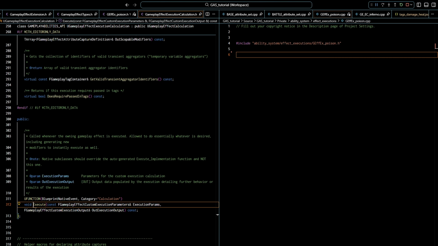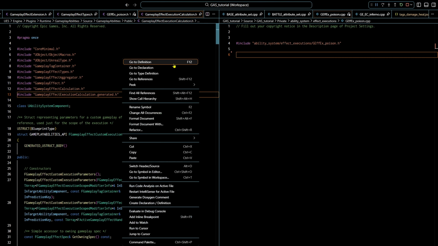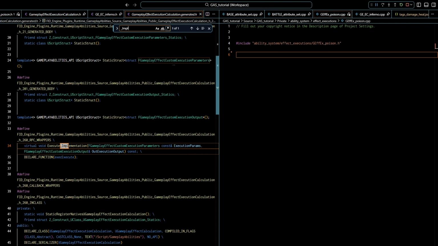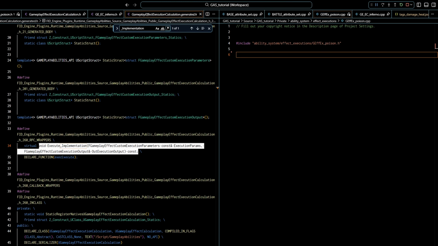suffixing with _implementation. Unreal Engine generates something called generated header file for each class as part of the reflection system. And if you examine this header file and search for _implementation, you will find the same execute _implementation function, which is a C++ counterpart of the blueprint event of function. Notice how it is declared as virtual, meaning this is the C++ function you can virtually override in your children's C++ classes. So go ahead and copy this function declaration.